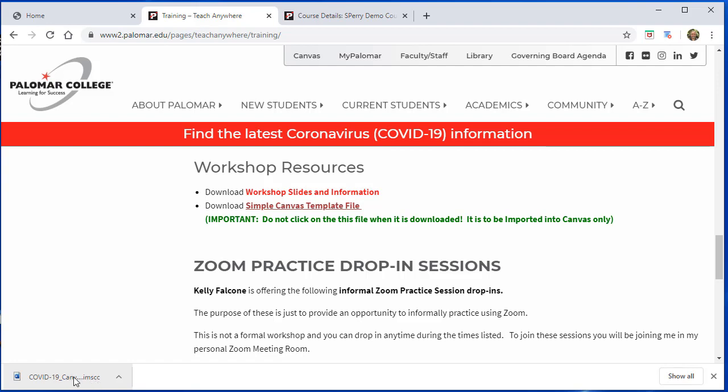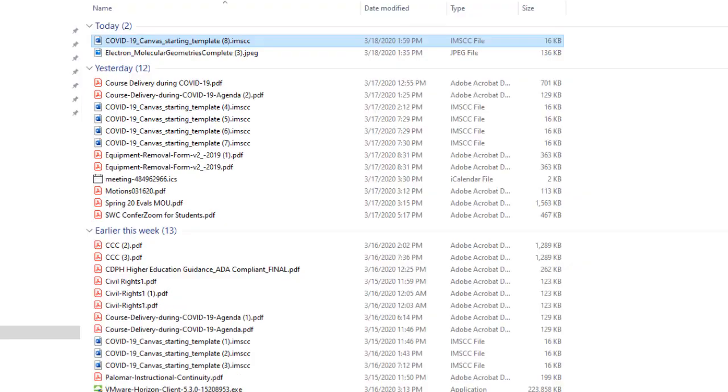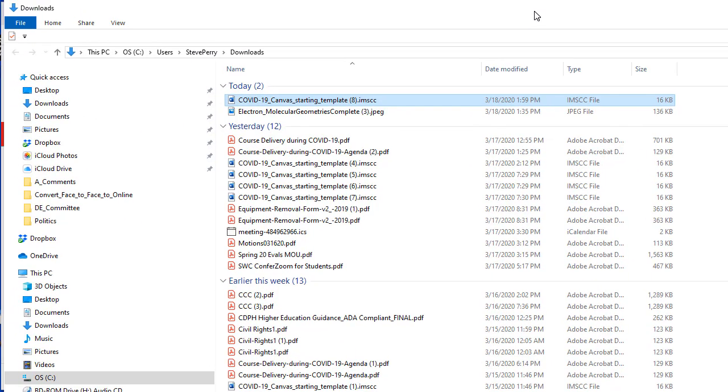I don't want to click on it, but what I can do is right-click here, and it gives me a few options: open, always open, and show in folder. I selected show in folder, and it brings it into my downloads area, and I have it up here. Now you notice I've done this a few times, so mine has an 8 on it because I've done this 8 times before. But that's okay, you can still use it. You just need to remember where the file lands on your computer, either your Mac or your PC.